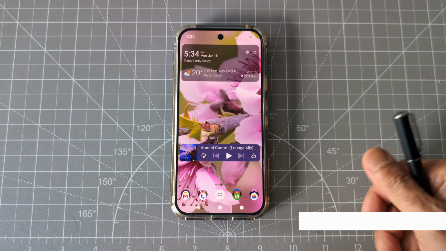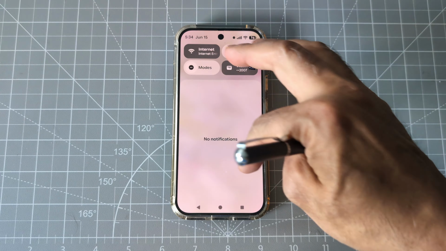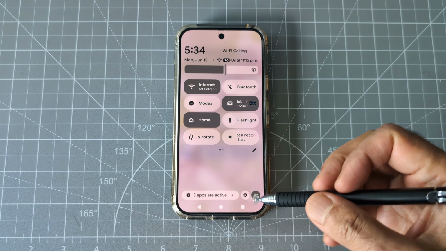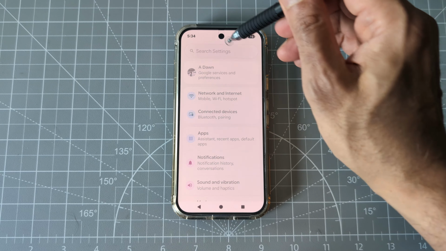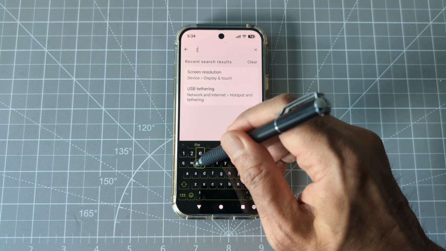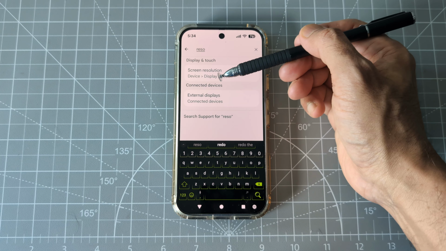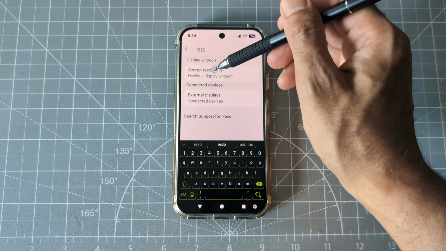By default, Pixel 10 Pro doesn't show full resolution, so you can change that easily by going to settings. So if you just swipe it down and click on the settings, and then here if you search for R-E-S-O, you're going to see a few options. So we're going to click on screen resolution, display and touch.